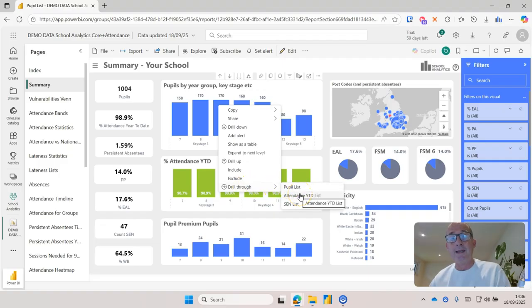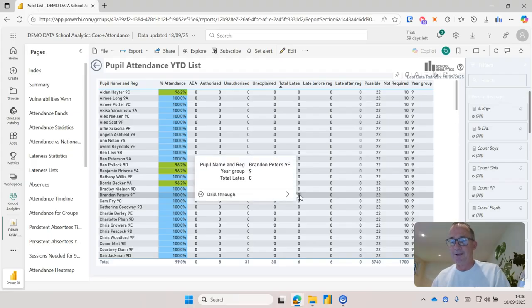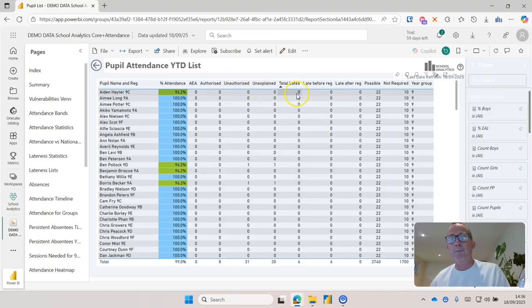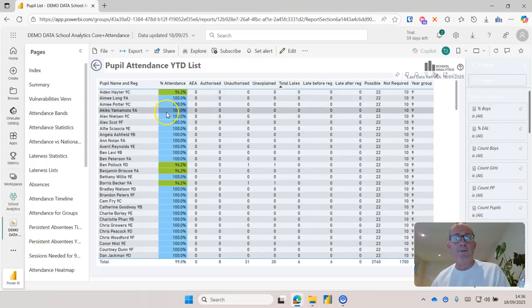If I'm particularly interested in the attendance of those particular pupils, I can drill through to the attendance year to date list. So that will give me a breakdown of the attendance for each of those pupils for the current year to date. Now, I'm doing this in the early days of September, so there's a lot of zeros there. But this will give you a little breakdown of why a pupil has been absent from school over a given period of time.